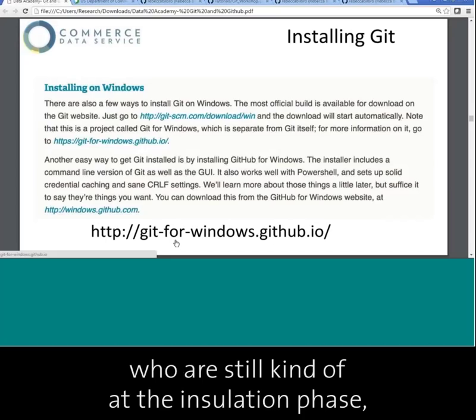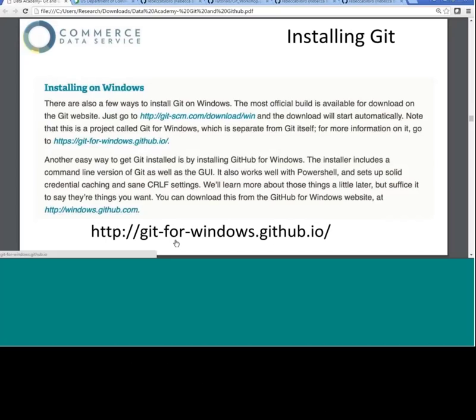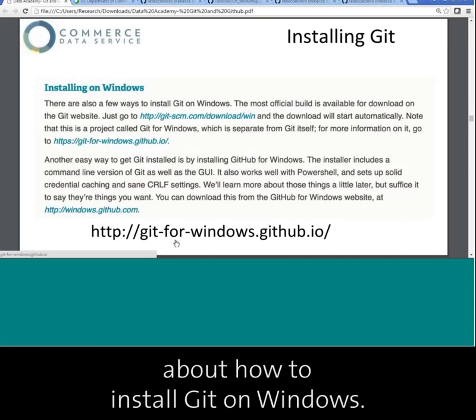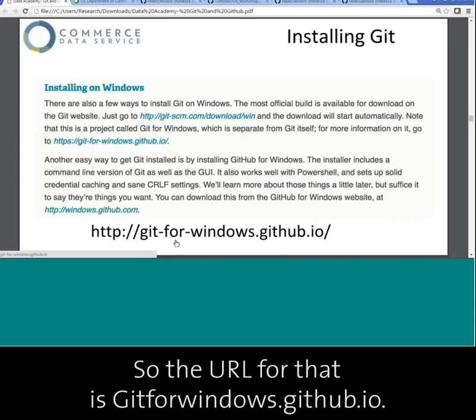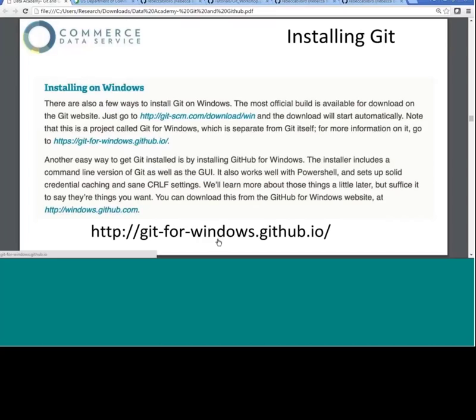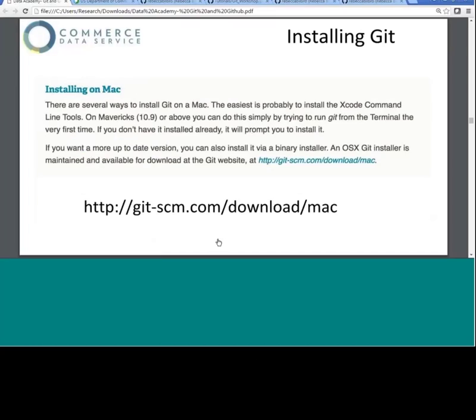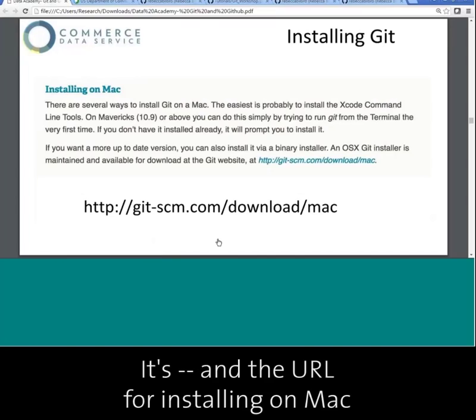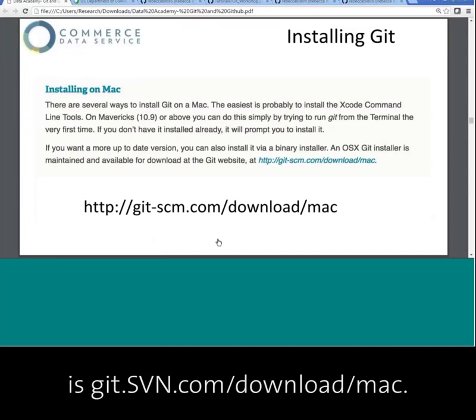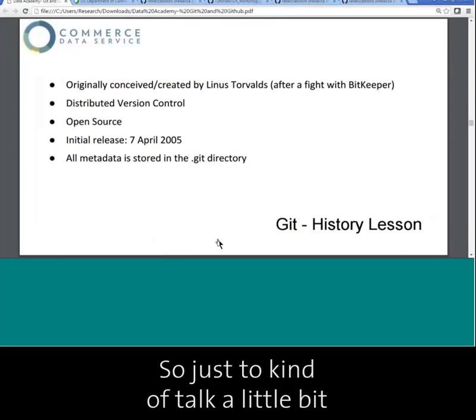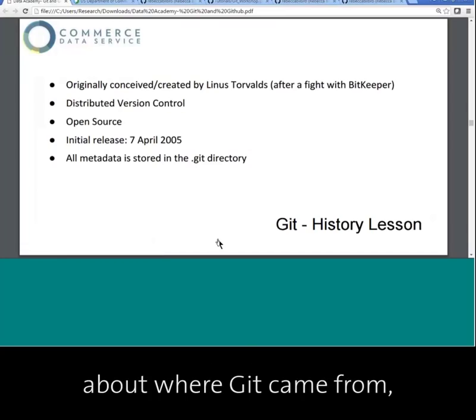For people who are still at the installation phase, we have some information here about how to install Git on Windows. The URL for that is git4windows.github.io. And for Mac, it's a little bit easier. The URL for installing on Mac is git-scm.com/download/Mac.